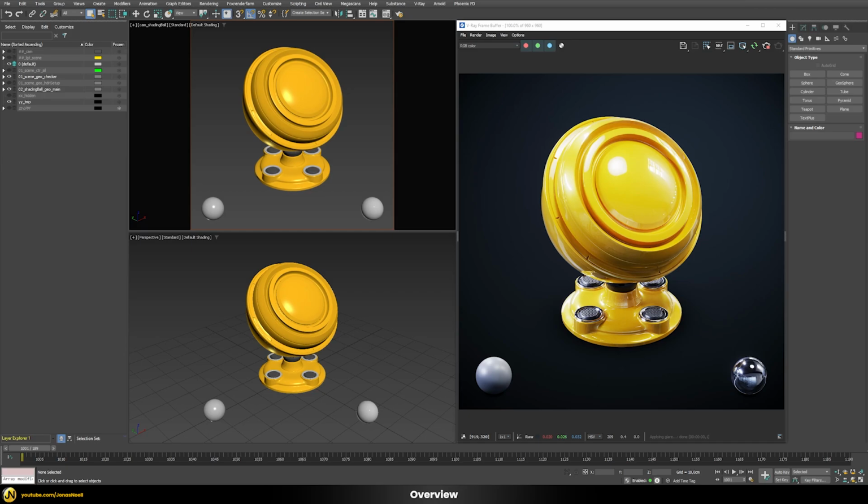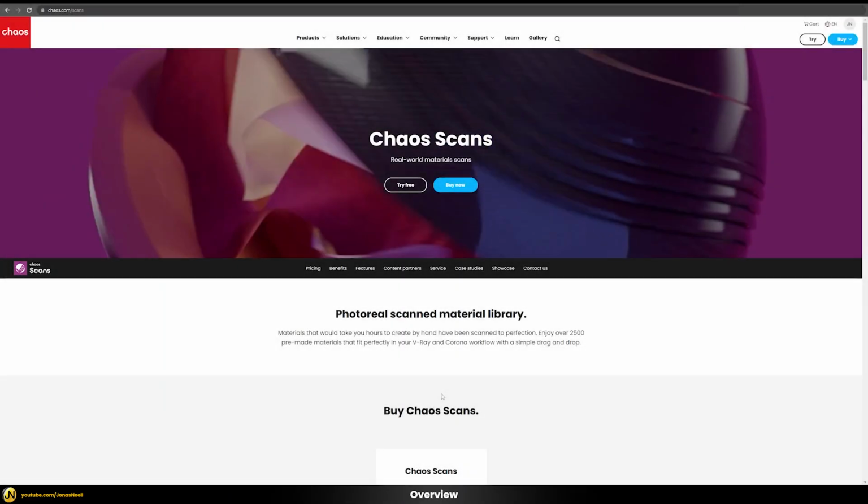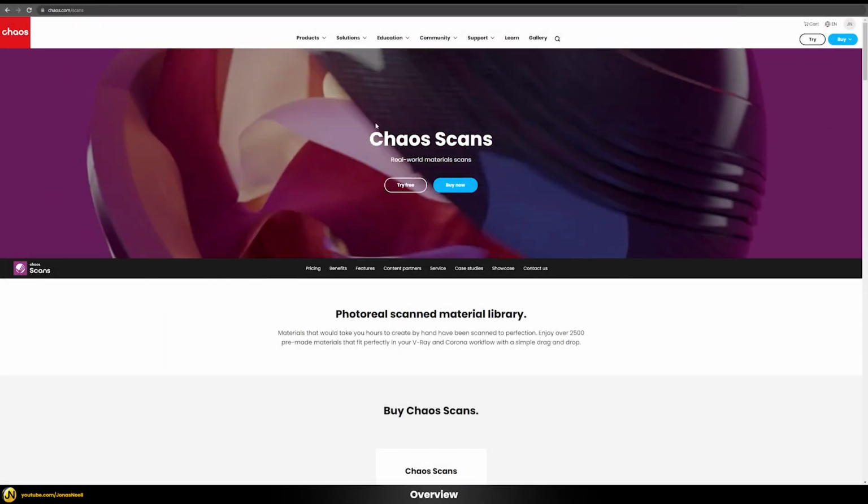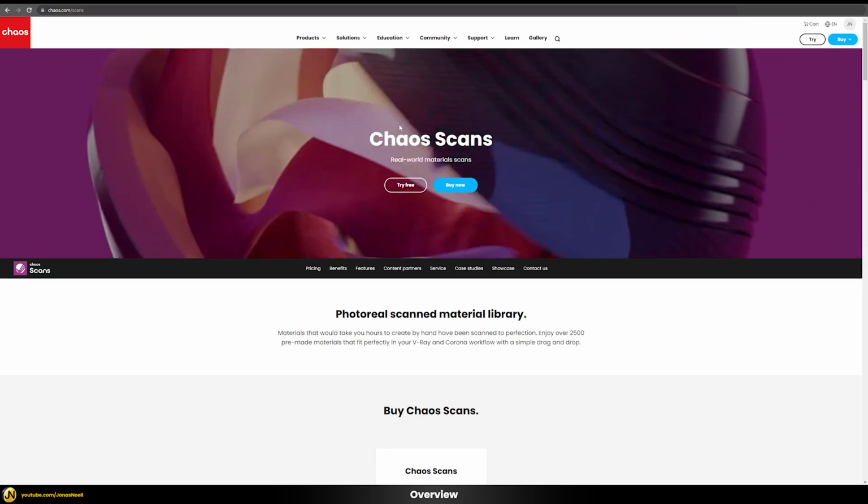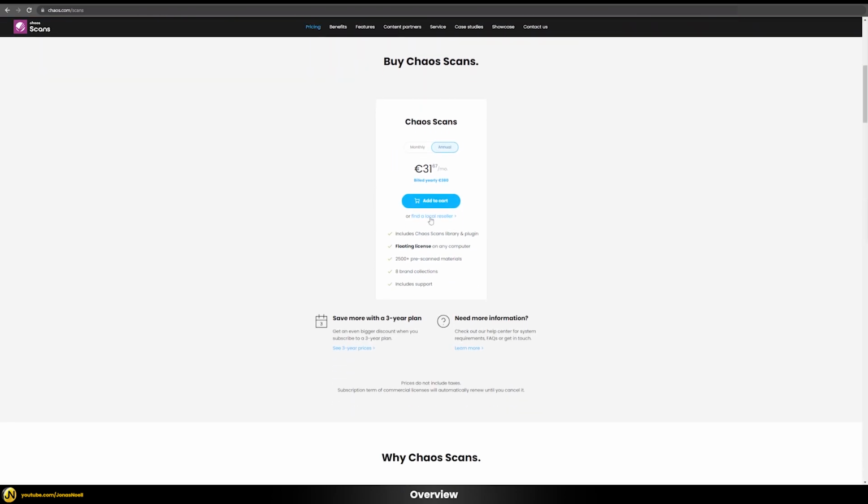But now let's first talk about what scanned materials in V-Ray actually are. So since a few years already, Chaos offers an additional service which is called VRScans. I think initially it was called VRScans. And with this service, as you can see, you can purchase this here separately.